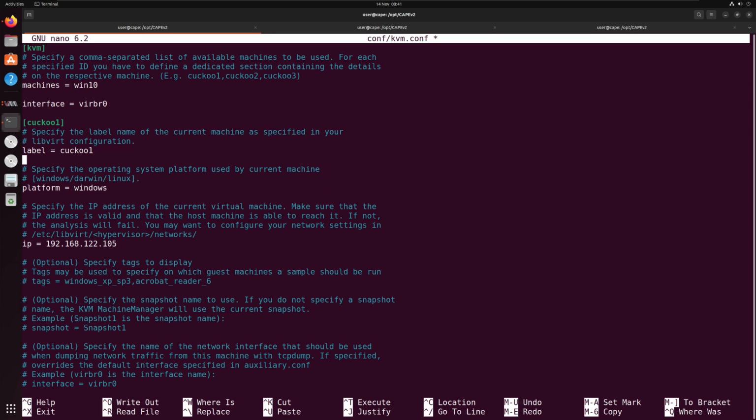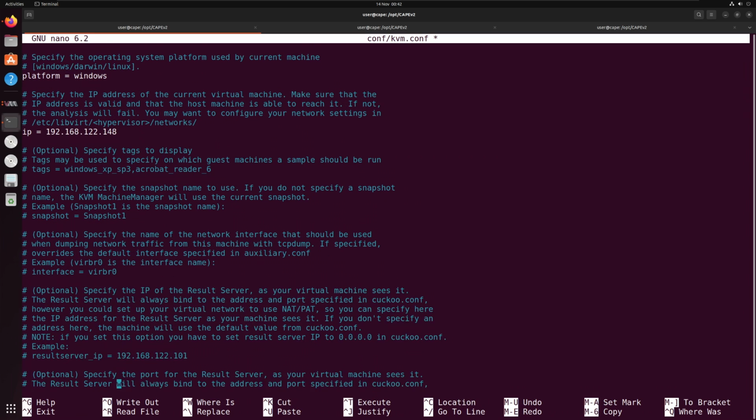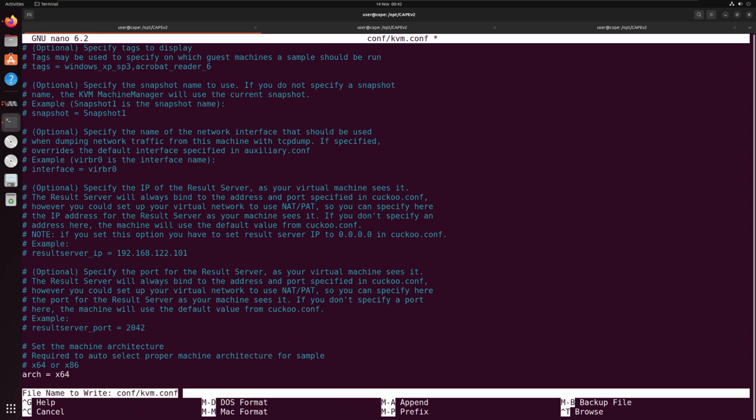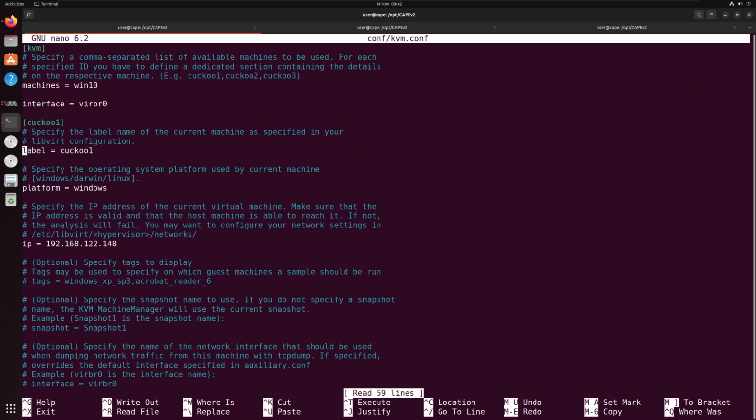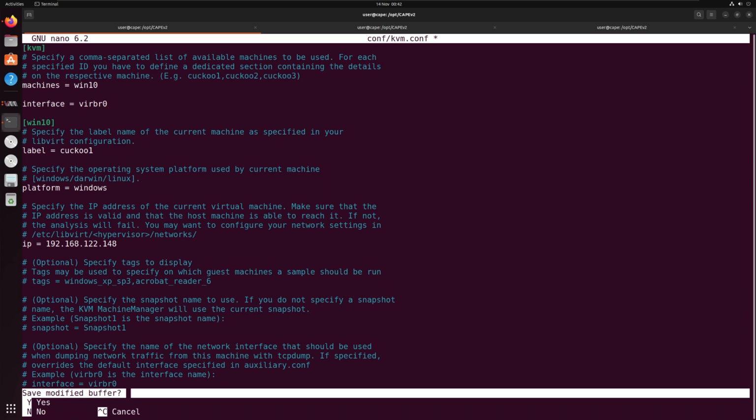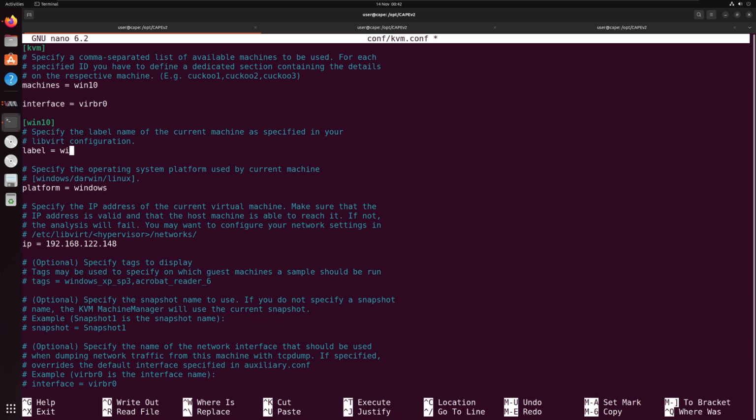These all seem to be correct here. I'll just leave those names as the ones they're already set as, and I'll just put in the IP which I got from the virtual machine and set the architecture to the correct one. And then we can run the CAPE Python file and we should be good to go. Make sure to go into your KVM config and change Cuckoo1 to the correct name of your machine before you exit. And I'm going to also change the label here to Win10.